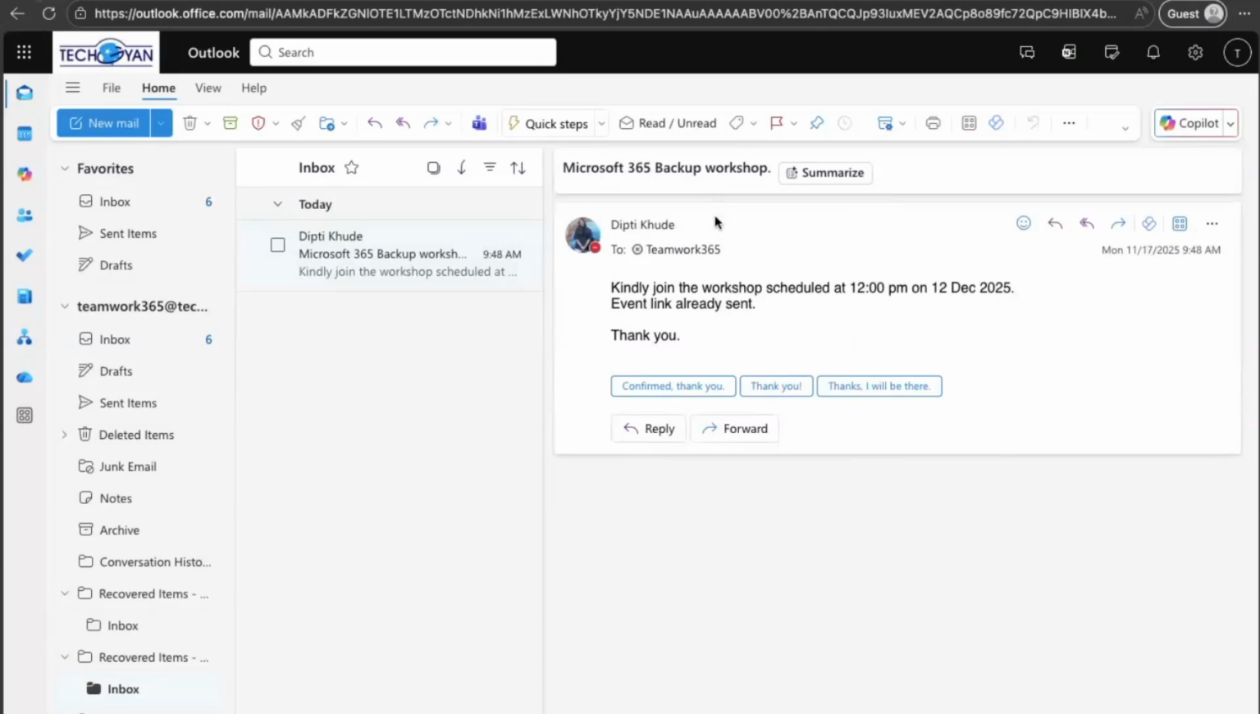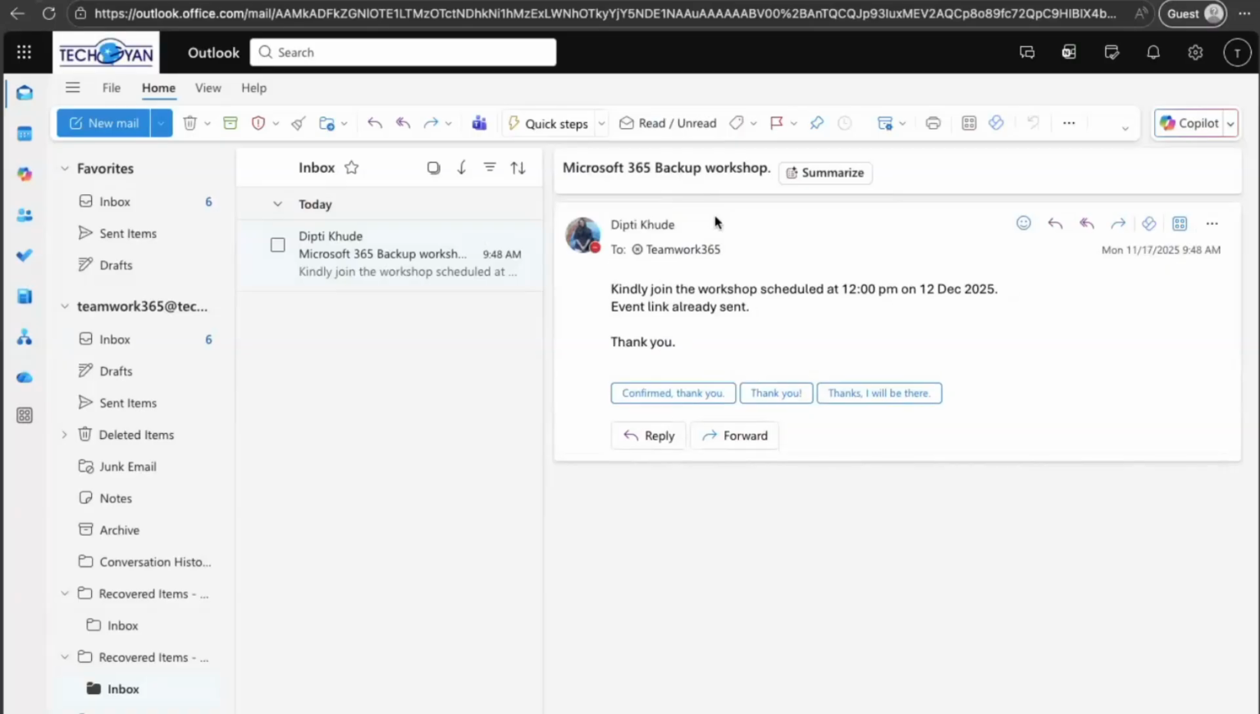So this is how Microsoft 365 Backup helps us in all the three sections to restore the data.